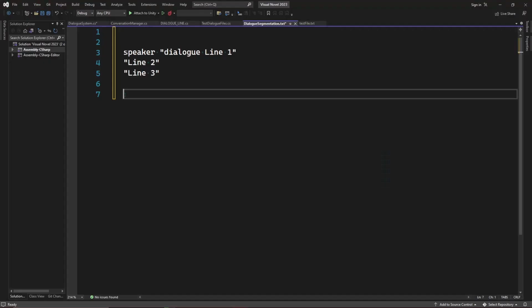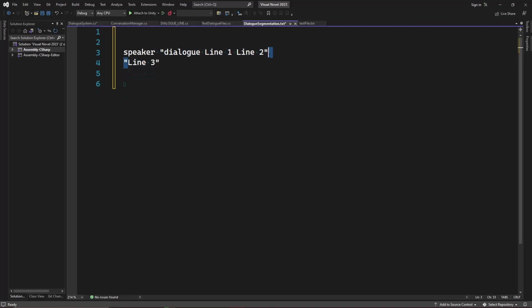With our current system, we have to specify a speaker name and then the dialogue, and for every subsequent line they have to be on a new physical, or I guess logical line, inside of the dialogue file. But with dialogue segments, we can actually combine these into one. So we could have line 2 here, and we could have line 3 up here. And you'd think, well, maybe there's already a new line character. It's just \n.